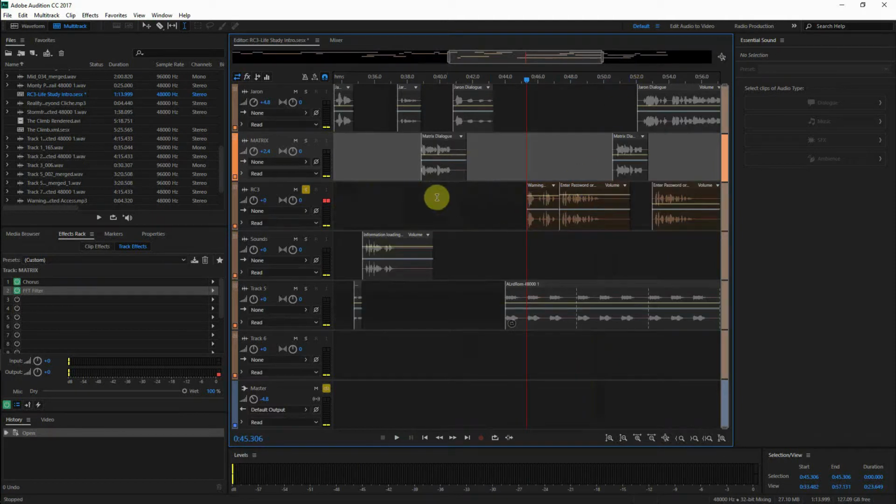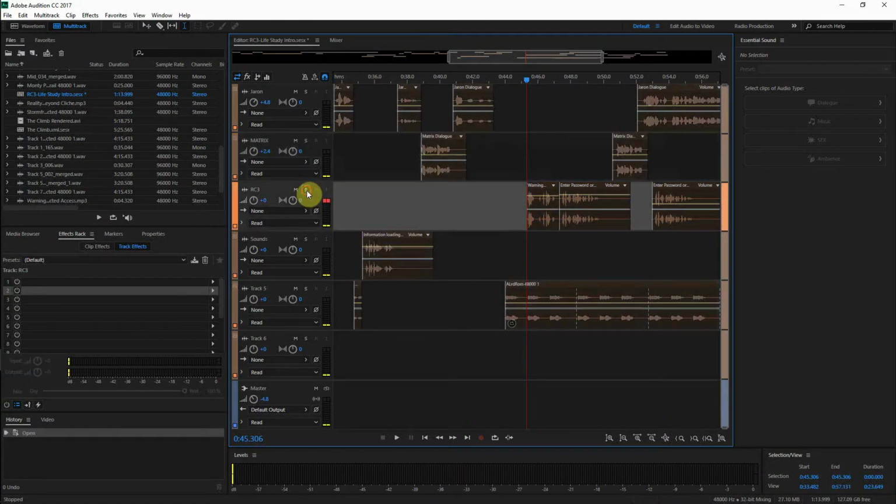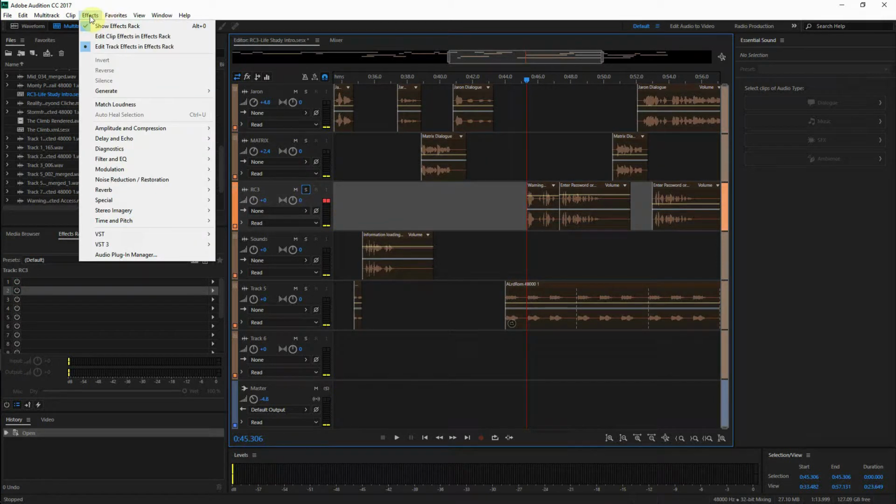Okay, so that's basically what that is. That's a vocoder. So I took a string sample, and I said these things, and then I sent it through the vocoder, which Audition used to have. I don't know if it has it anymore. I don't think it does.